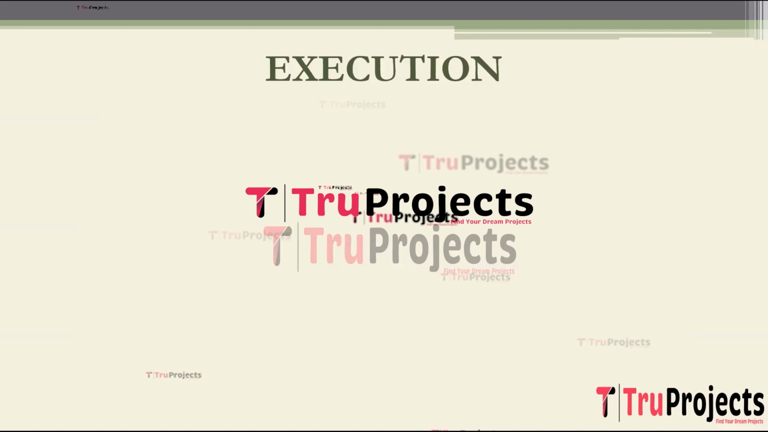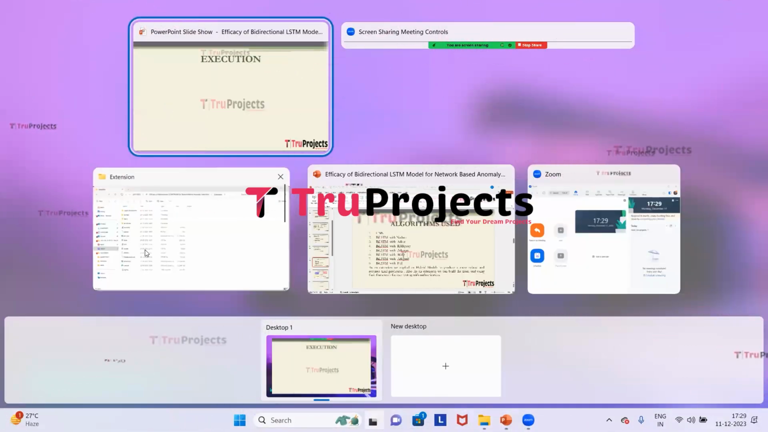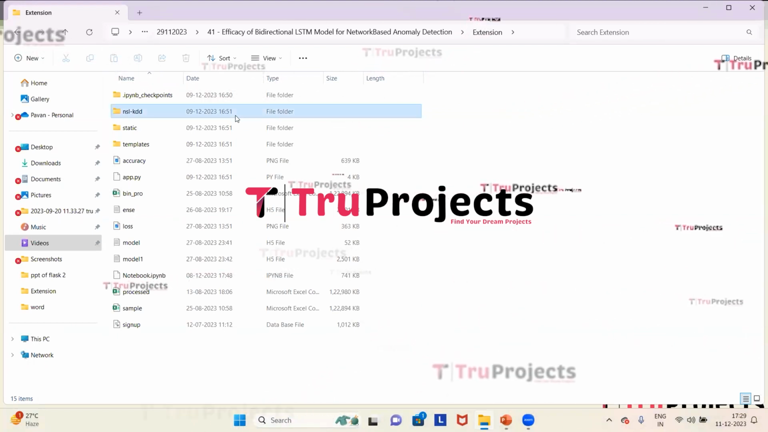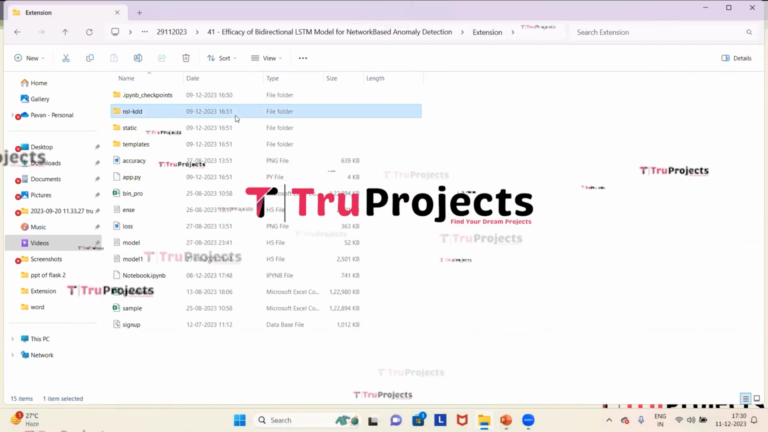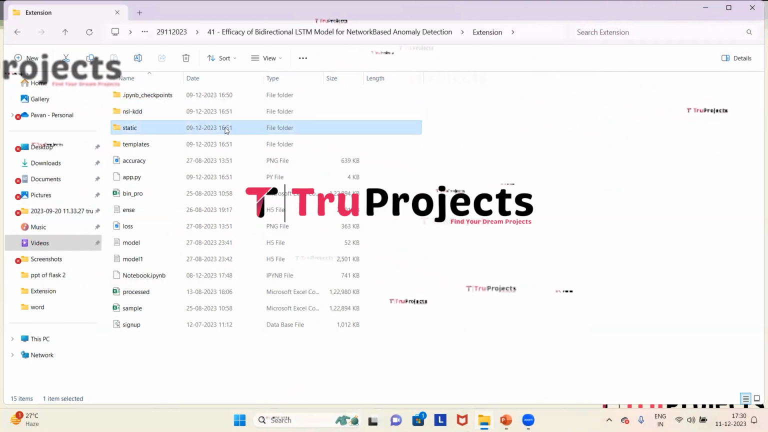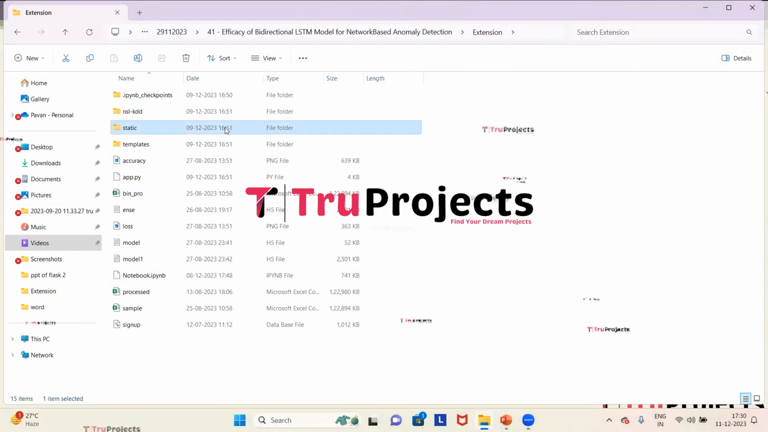To execute the project, first we need to open the code folder which contains the source code files. So this is the code folder of the project. This is the NSLKDD folder which contains the NSL-KDD dataset, and we will use the dataset for training the algorithms. This is the static folder. This folder consists of files related to CSS, JavaScript, and Bootstrap.